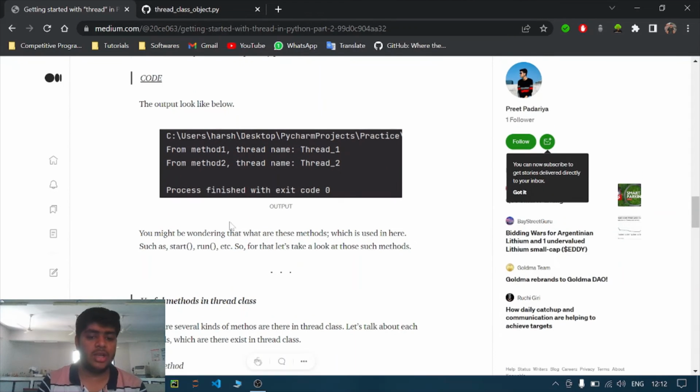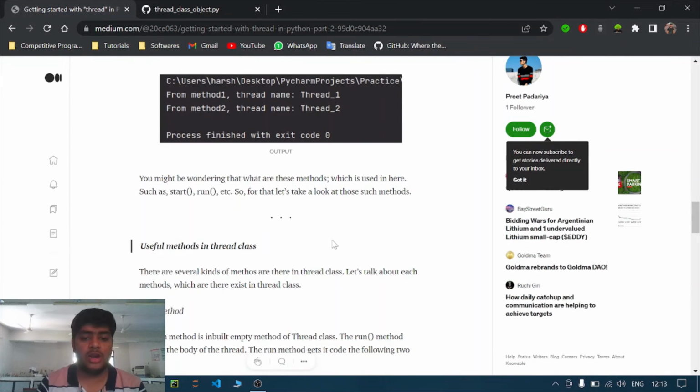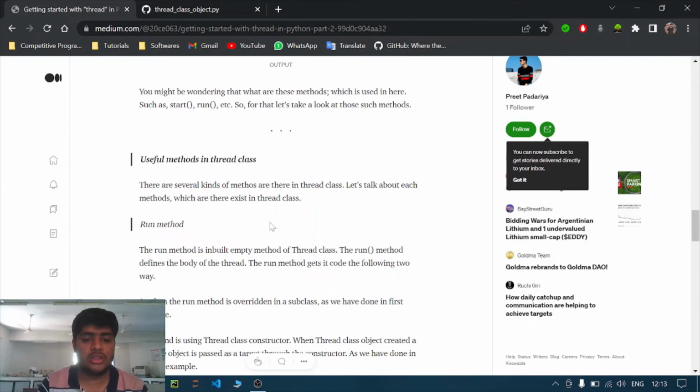You might be wondering what these methods are which are used, such as start, run, etc. So for that, let's take a look at those methods. Useful methods in the Thread class. There are several kinds of methods in the Thread class. Let's talk about each method that exists in the Thread class.